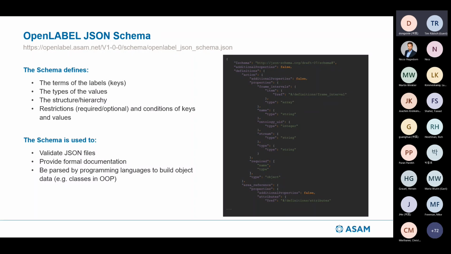And last but not least, the JSON schema can be parsed by programming languages in any object-oriented programming. So you can see that it's rather simple to have an OpenLABEL parser in most modern languages such as JavaScript, Python, C++, Java, etc.